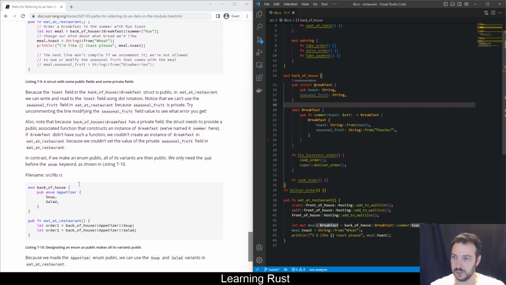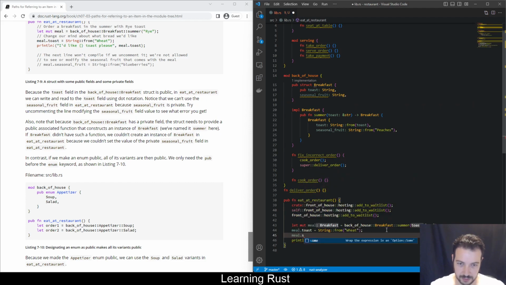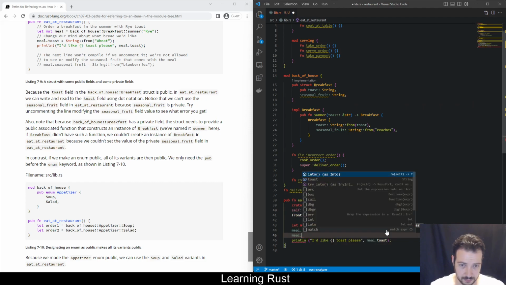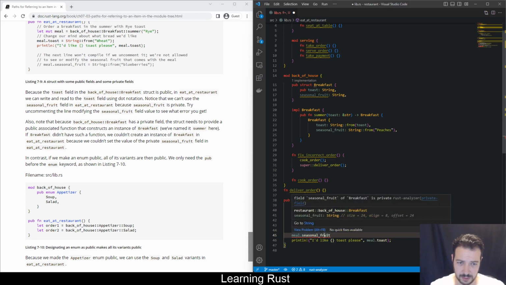Okay, let's move on. Because the toast field in back_of_house::Breakfast is public, in eat_at_restaurant we can write and read to the toast field using dot notation. Notice that we can't use the seasonal_fruit field in eat_at_restaurant. If I'm doing something like meal.seasonal_fruit, let's see the error here, it is private.